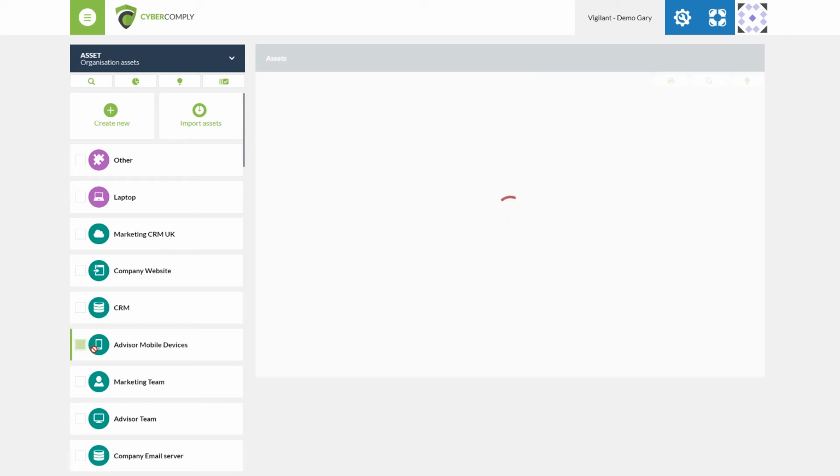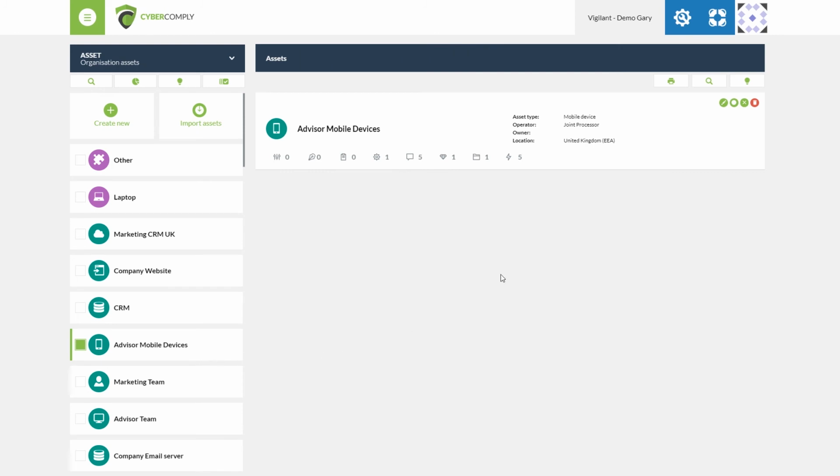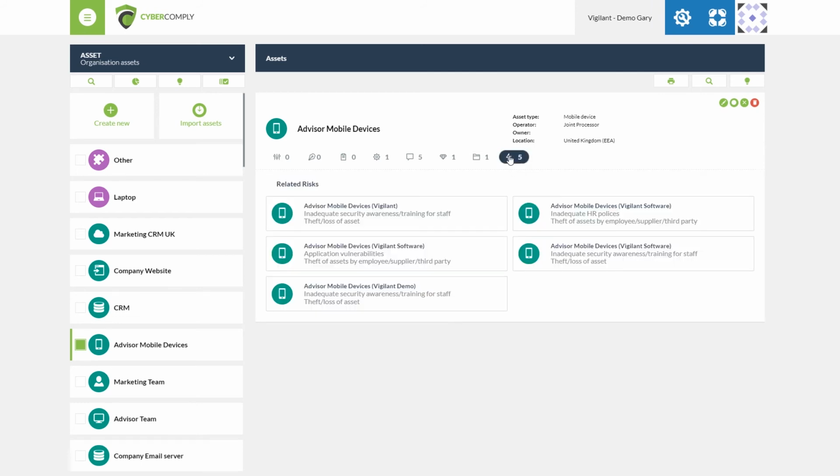The one we're going to be selecting is Advisor Mobile Devices, and here again, to keep nice and conformed, we have the same 8 tabs, some of them self-populating, some of them where you can add additional context. As we're looking at a risk assessment today, what we're going to do is expand this area to show related risks, and from an asset standpoint, we're now able to see straight away what risks apply to that individual piece of information or asset.